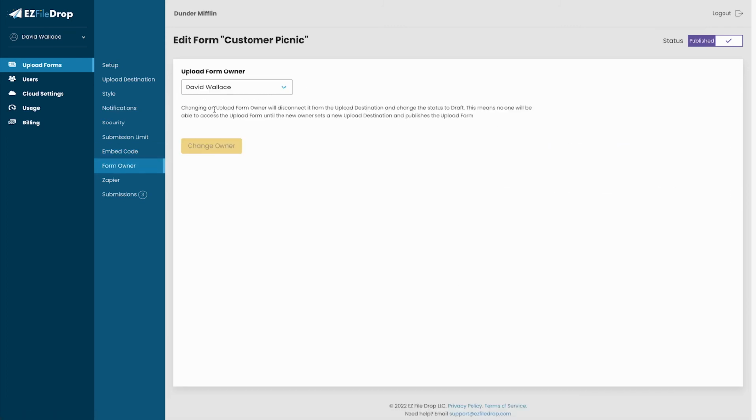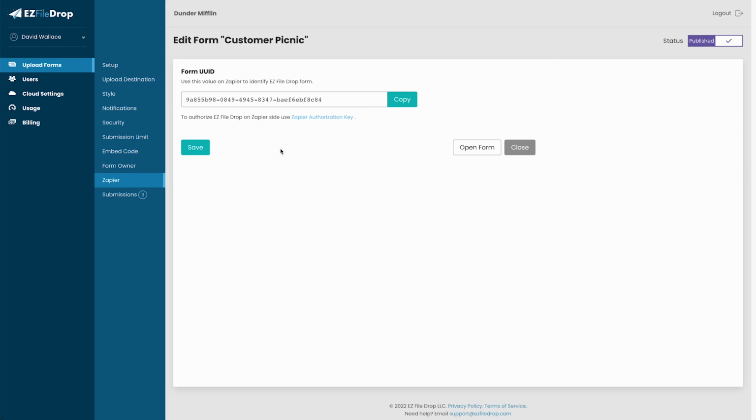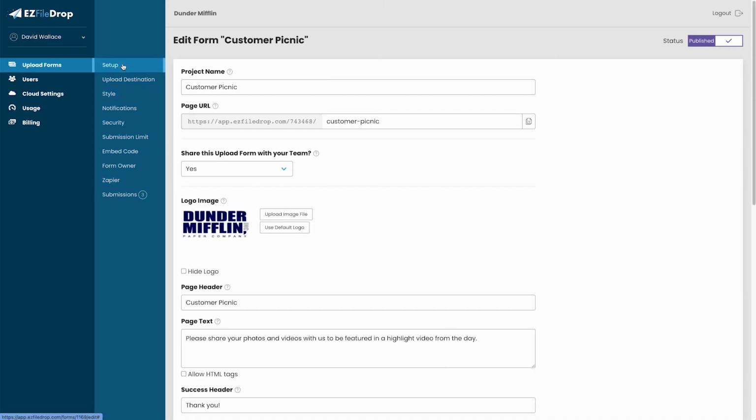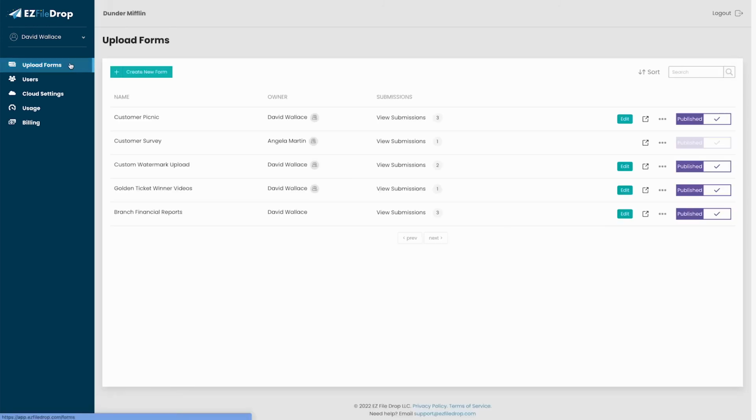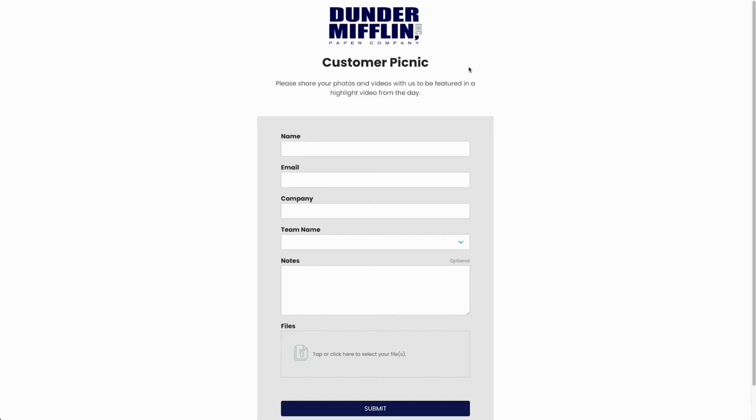Form owner is where I can change ownership and assign the form to somebody else. Only the form owner can edit the form, so that's why you might want to go do this. Here's the Zapier integration. If you need the UUID for this specific form, you can grab that here, and that wraps it up. And let's go back here to view our form. So we can hit this button here, take us to our form. Here it is. Let's quickly fill it out.